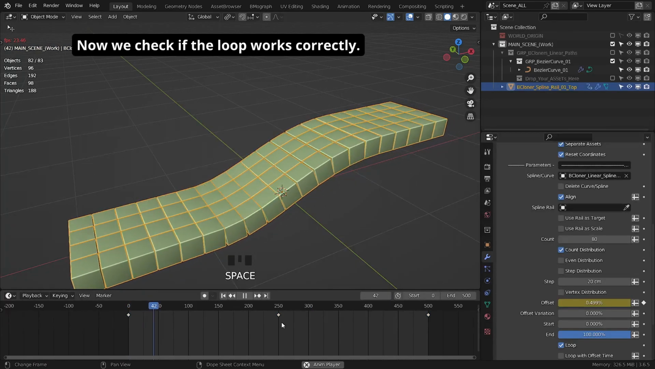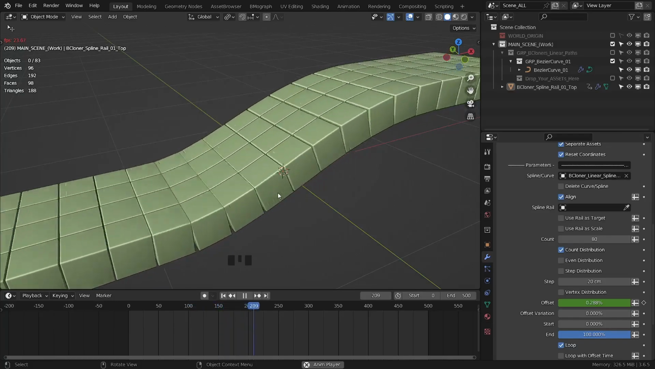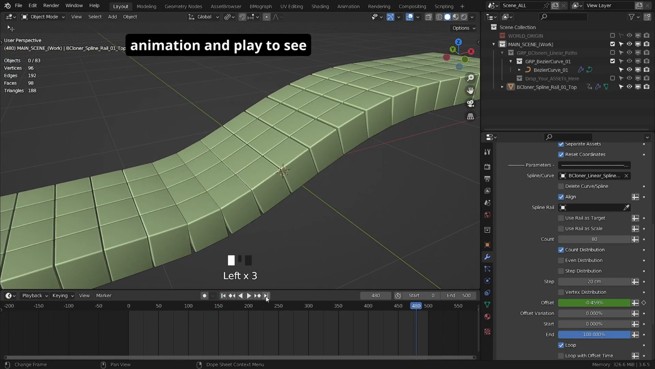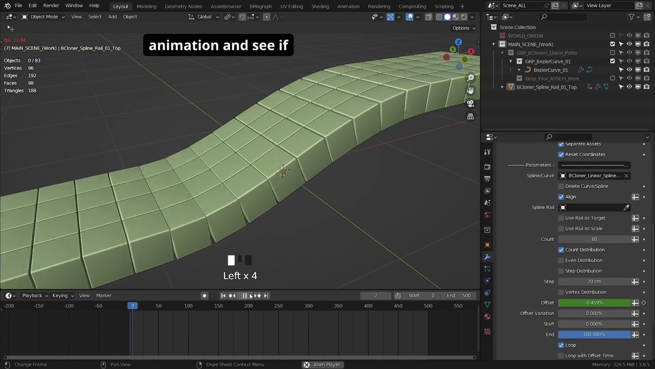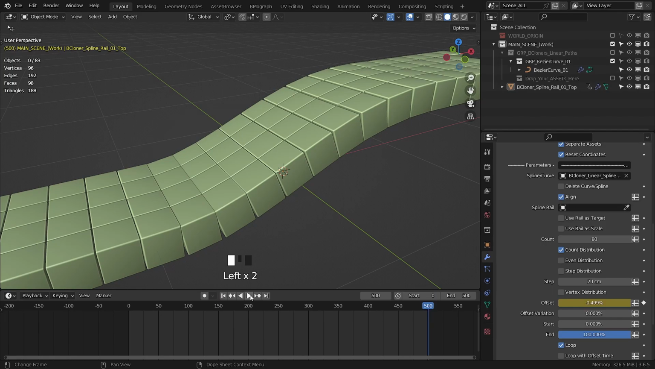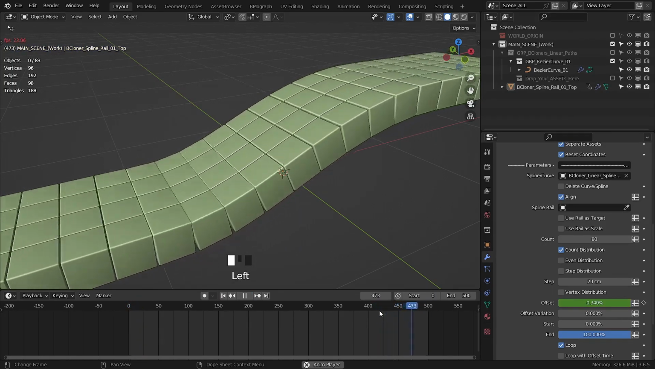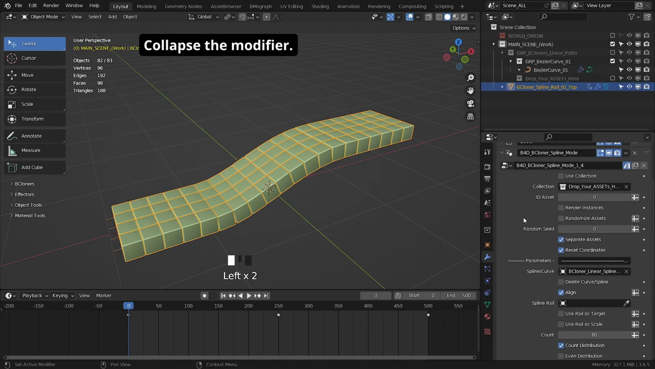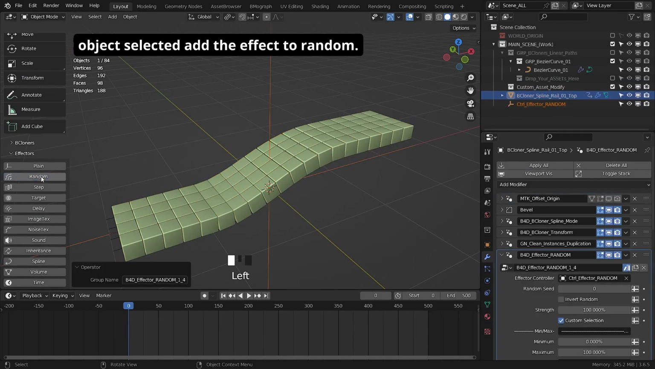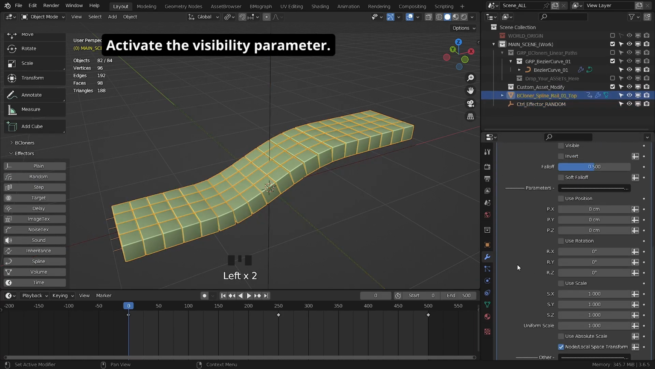Now we check if the loop works correctly. If not, we can adjust it. To check, go to near the end of the animation and play to see how it works with the initial animation and see if the loop works or not. Collapse the modifier. Go to the B4D Tools and with the bcloner object selected, add the effector random. Activate the visibility parameter.